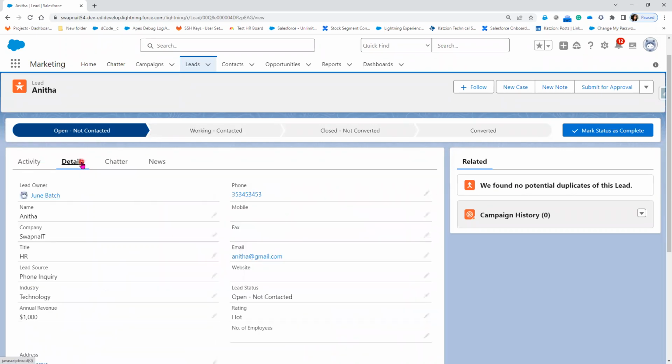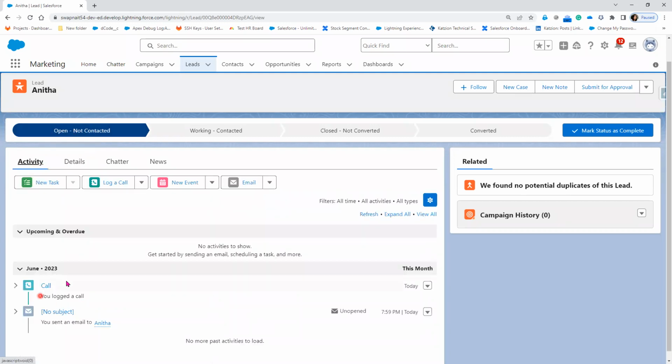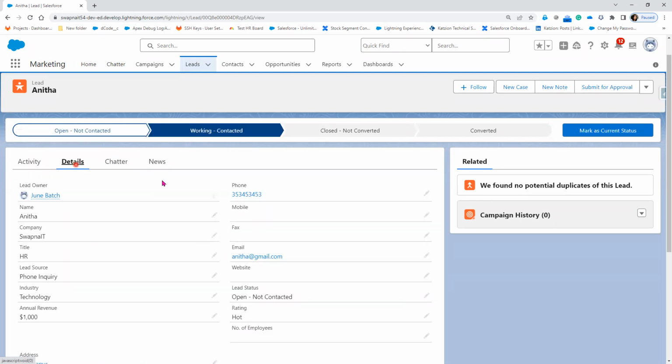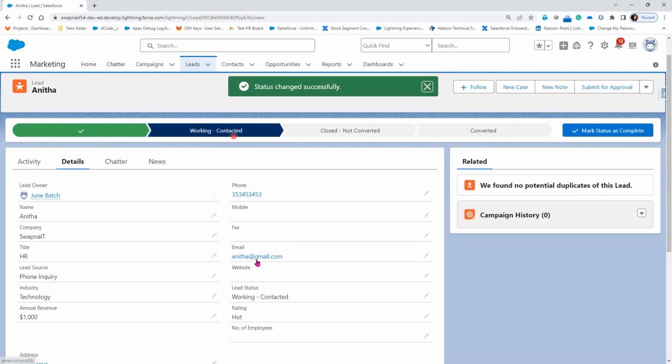Now Anita shows interest. Initially the lead status is open, not contacted. Now we have contacted Anita, which means we are working on the contacted. From not started, I'll change it to working contacted. That means we are working on this particular lead.